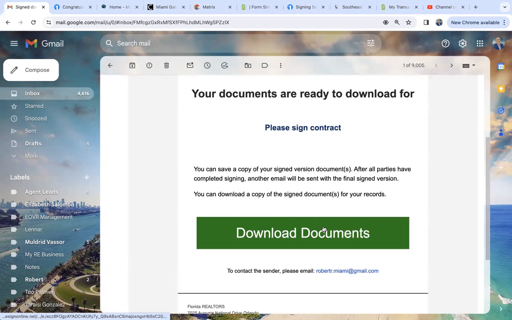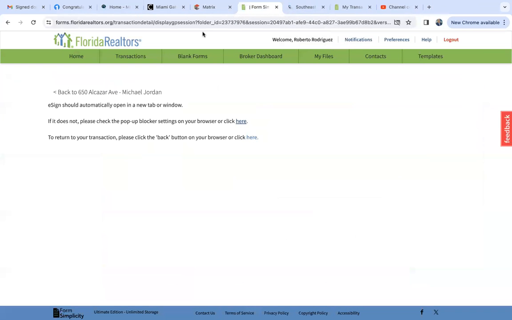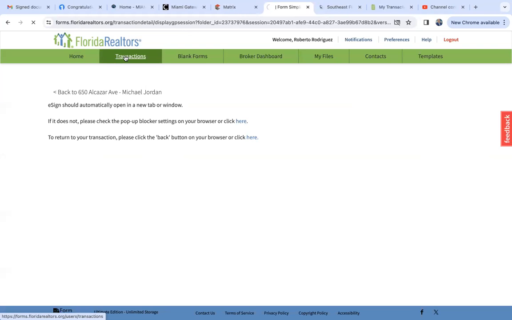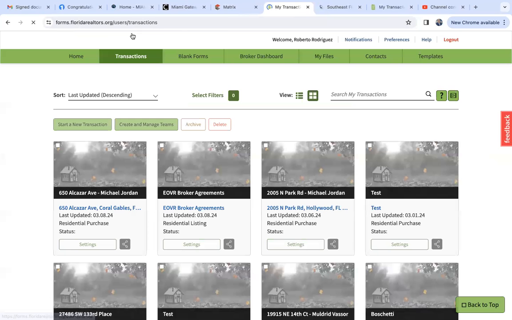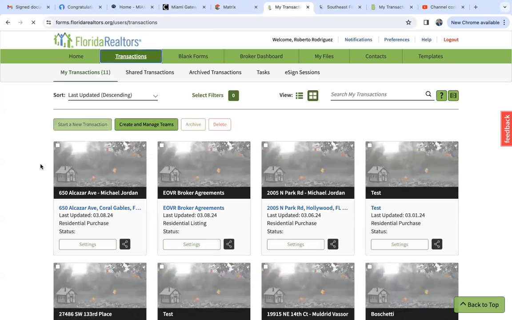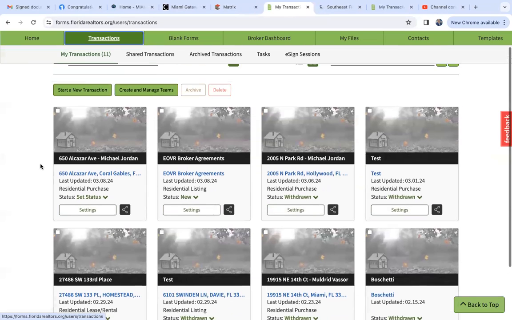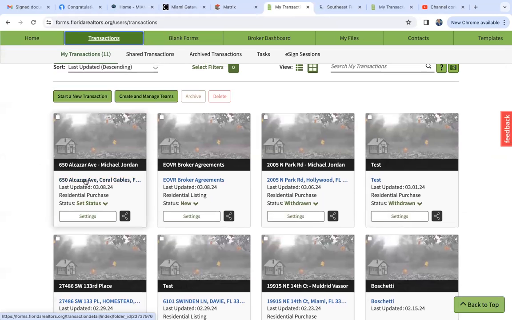All right. So the agent is going to receive an email allowing him to download the document, and the buyer is going to receive an email allowing him to download the document as well. We can find the documents inside of Form Simplicity by going to our active transactions. All right, so here we are inside of Form Simplicity. There's my active transaction. Let's go ahead and click on that one right there.